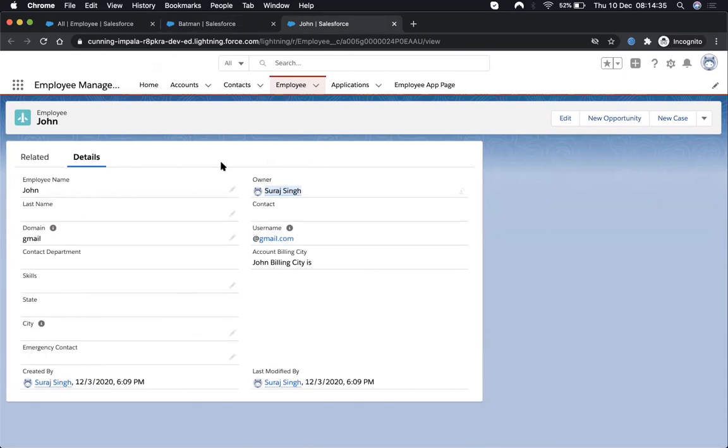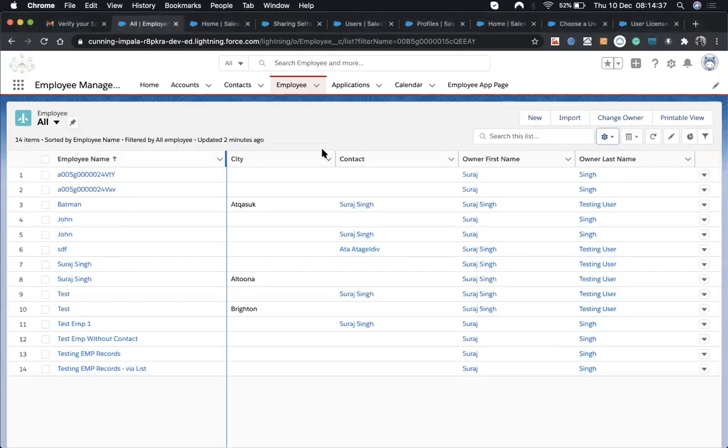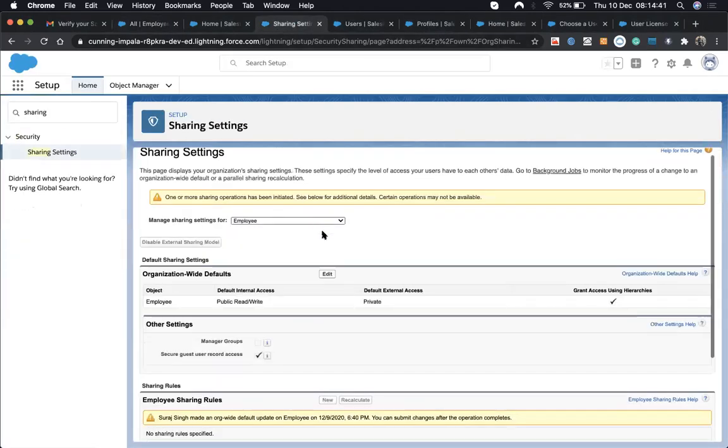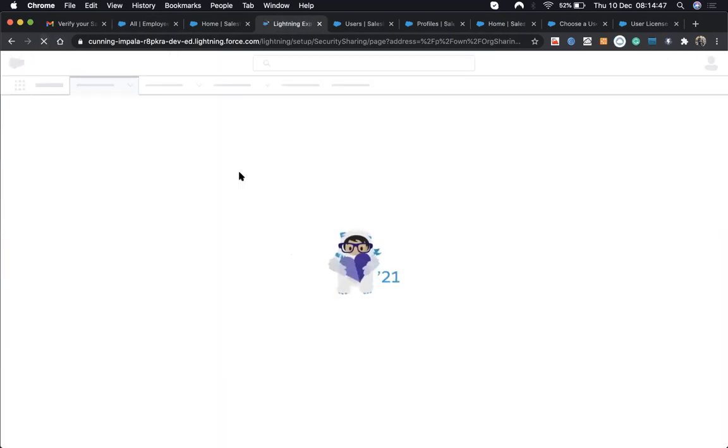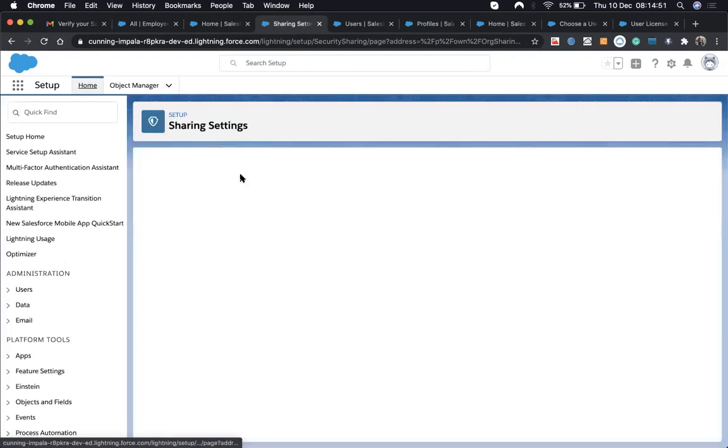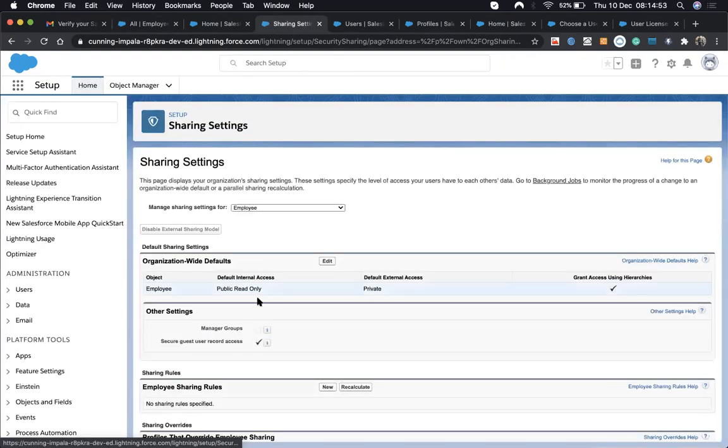So, and here if I look at my OWD, organization wide setting, for the employee object, let me refresh. Actually it takes some time to apply those changes, so whenever you're making changes in the setting, it will take some time. So here you can see that it's public read only.